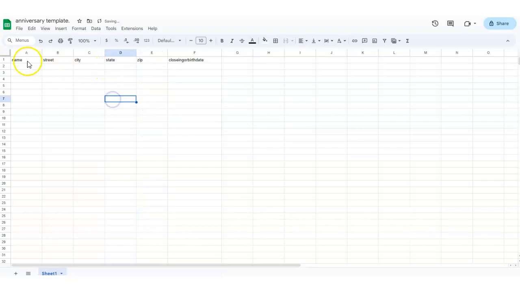So it doesn't really matter what you call the column names at the top here, but roughly call them what I'm calling them here. And then the last most important thing is you're going to need that date, the closing or birth date, whatever you're doing, right? So the date field right here.